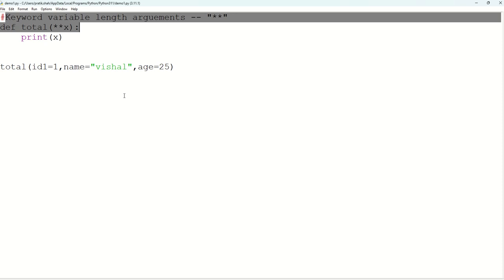So I think this is all about function part two. We have covered so many things like positional argument, default argument, keyword variable length argument, and also, as I said, function is a first-class object in Python, and how you can assign a function to a variable. So we have covered many things.